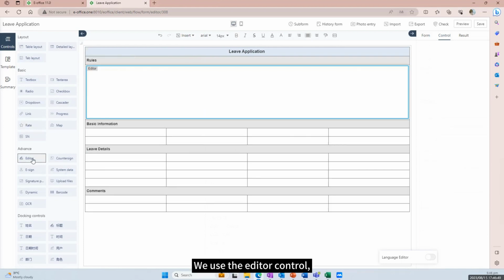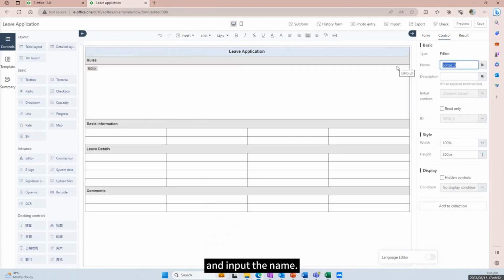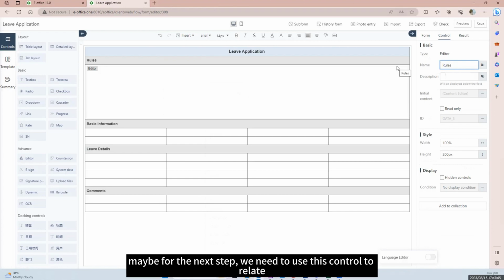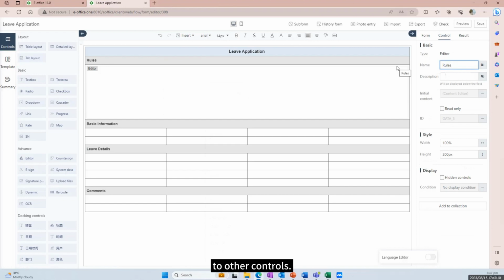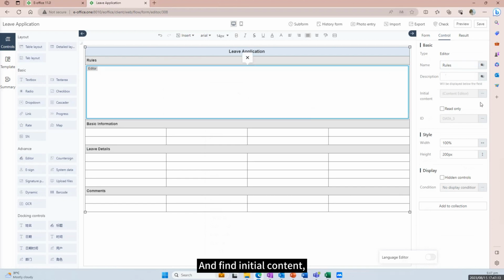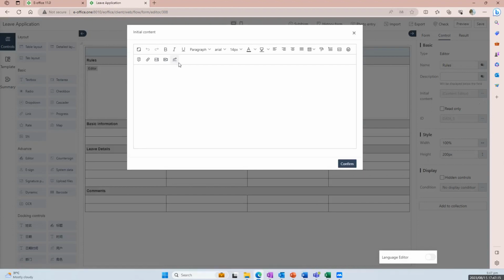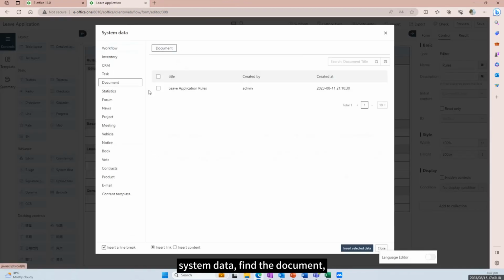We use the editor control and put the name. Remember, for each control, we should input the name, because maybe for the next step, we need to use this control relate to other controls. And find initial content, system data, find the document, select this one, and at the bottom, select the insert content.